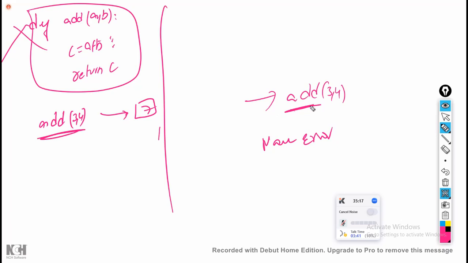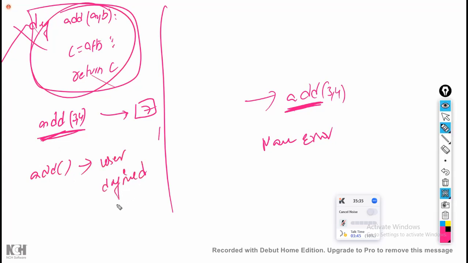If you write add(3, 4) directly in your system without writing the definition, then it is going to throw the error because the add function was created by me. So this is called a user defined function, user created function. They are called user defined functions. Once you have the function with you, then only you can use it. Otherwise you can't use it. Is that clear?